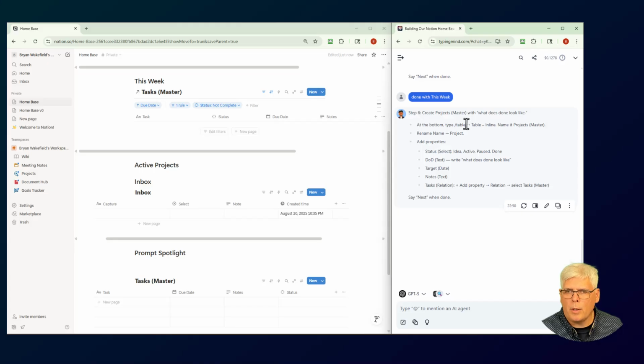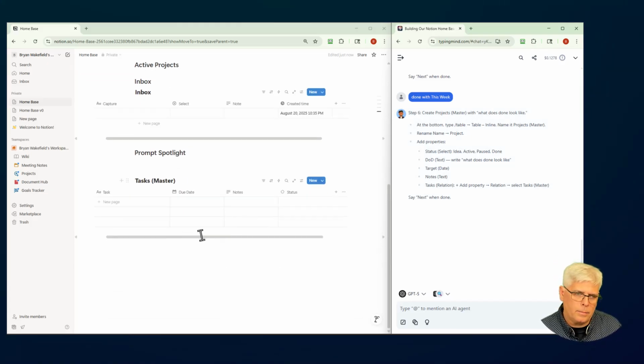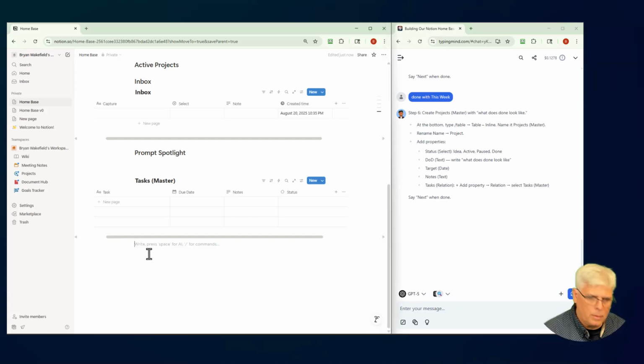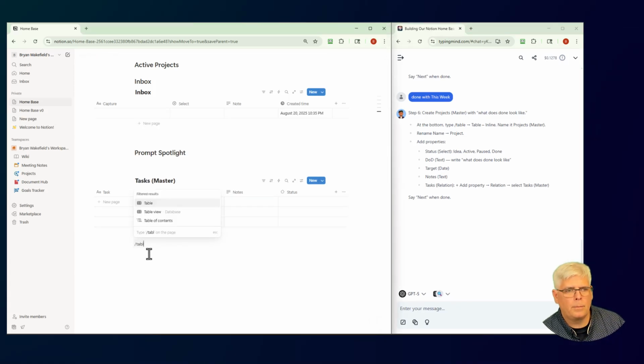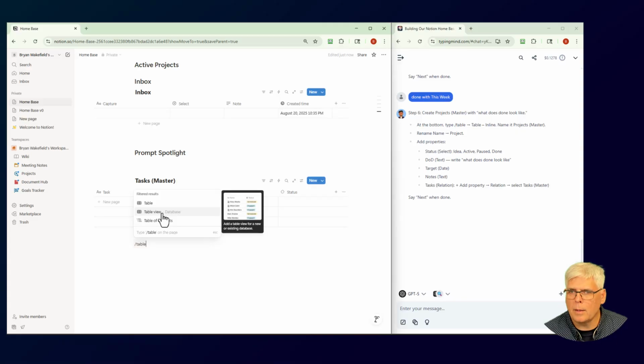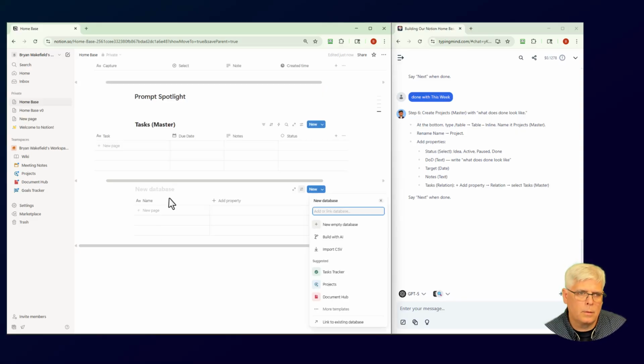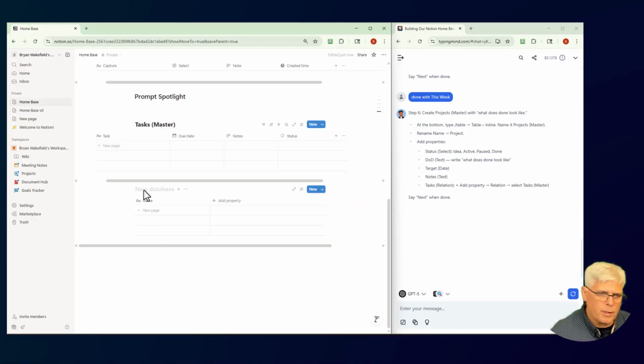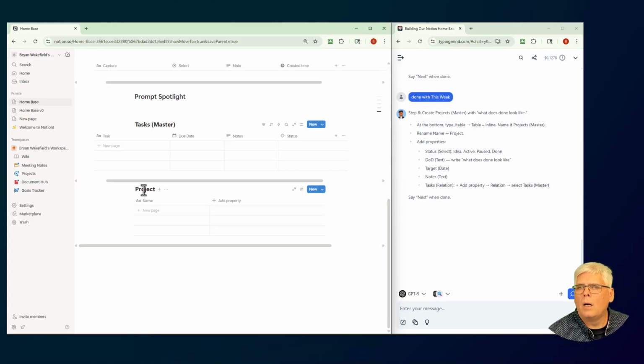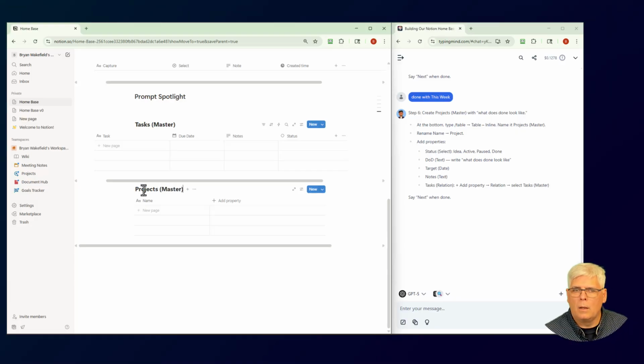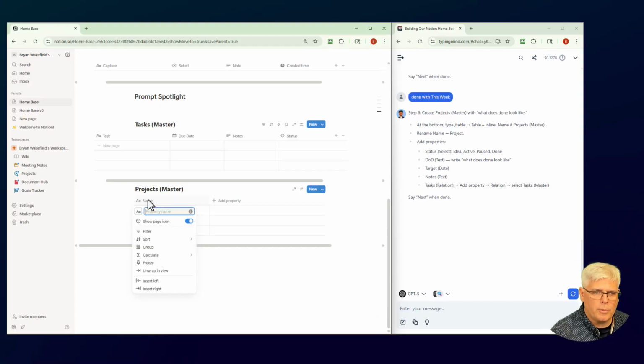All right, create projects master with what does done look like at the bottom. So we're going to come down here again, and we're going to put in another table, and this will be an inline database as well. We're going to call this one projects master. Okay, we're going to rename name to project.